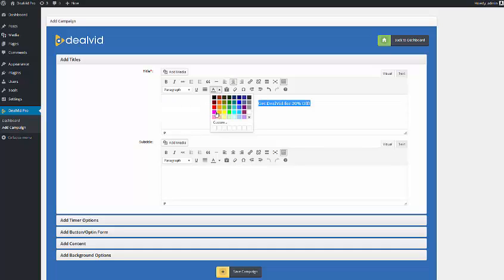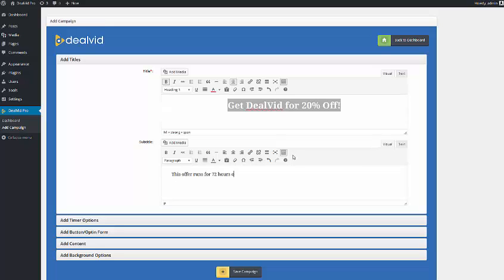We'll make this red text and we'll make it bold and we'll make it headline size. You can add a subtitle. So let's put a subtitle saying this offer runs for 72 hours, and we're going to make that kind of an orange color. Alright, so then we get into the timer options.